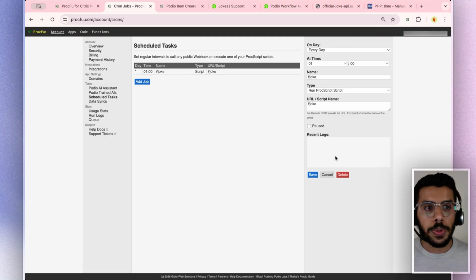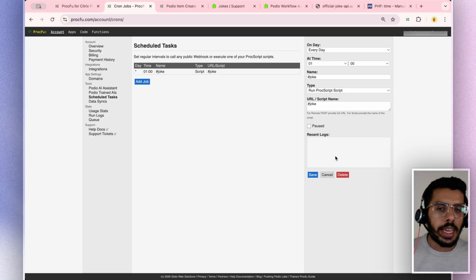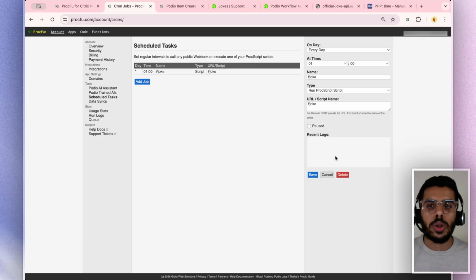Now this tool is really helpful when you wanna do, let's say, something periodic. If you're a real estate guy, you wanna go out and find out the properties periodically and save it to Podio, you can do that. If you're a lawyer, if you're a healthcare worker, you can do a lot of things.